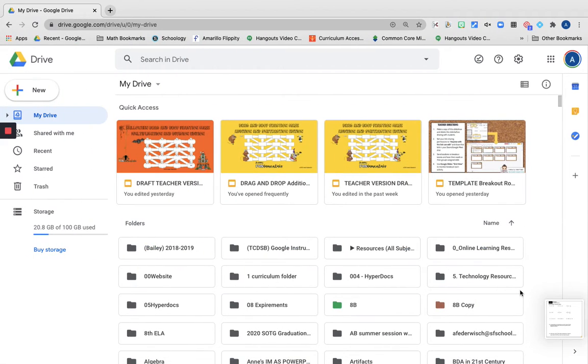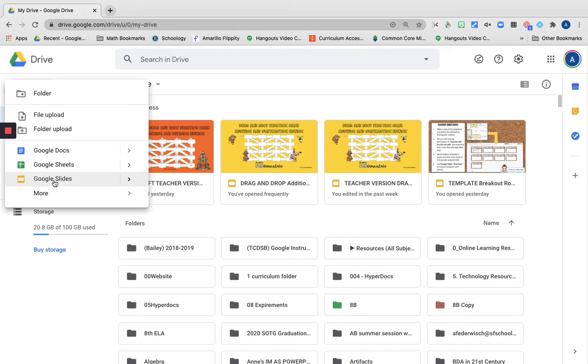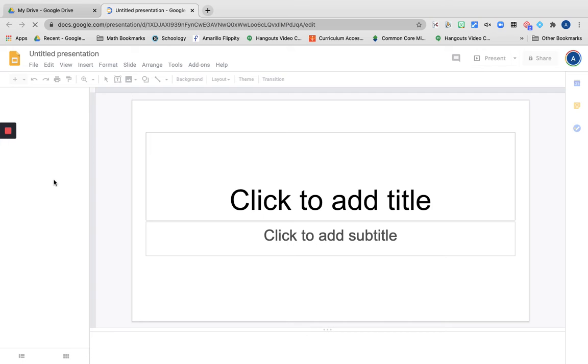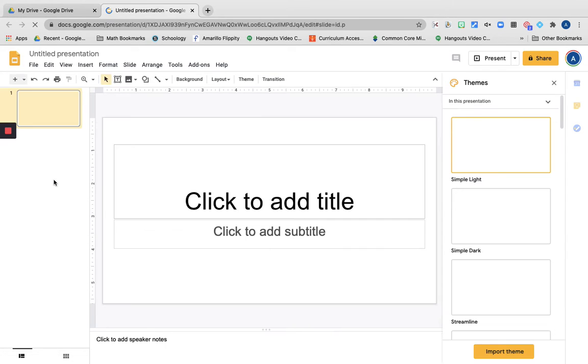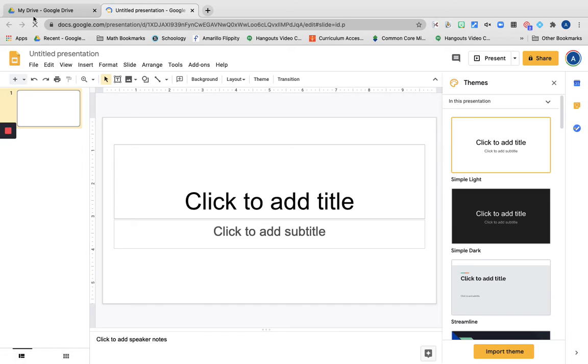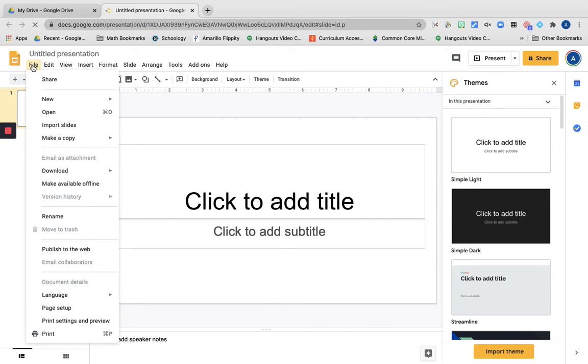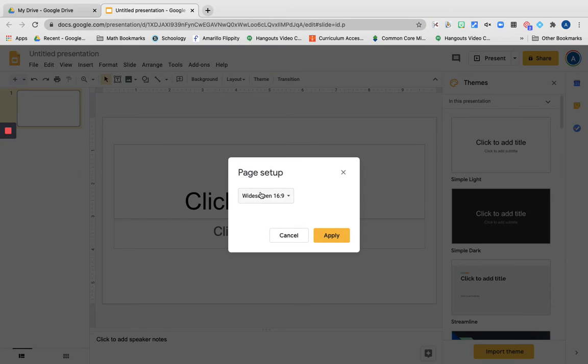Now we're going to go to Google Drive, and you're going to do a new Google Slide presentation. You go to this, and you're going to change the size of the slides. So you're going to go to File, Page Setup. When you click Page Setup, you'll see it's in the default, which is widescreen 16:9 ratio, which is great if you're presenting it in front of the class, but we want to have it match the size of your PDF.